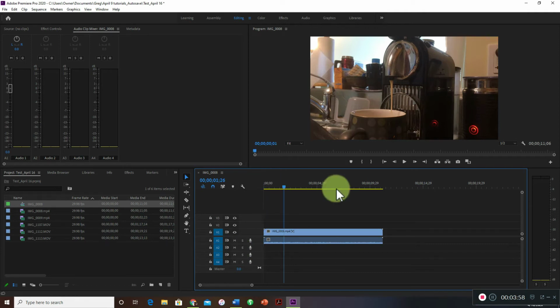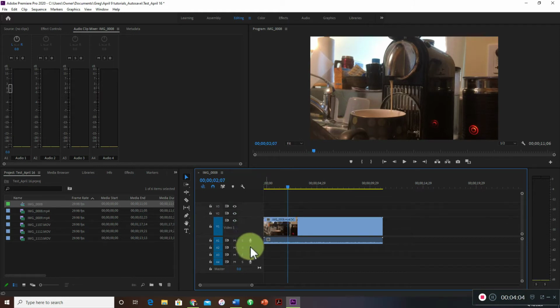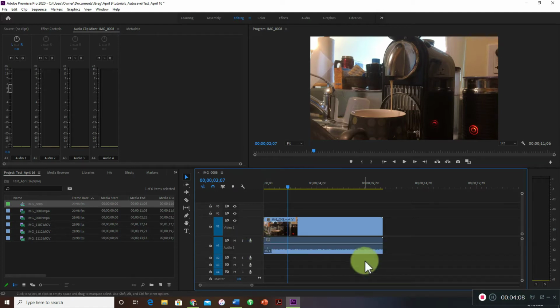So this particular clip is 10 seconds long. Okay, so down here, because it's a video file with sound, I have an audio file and a video file, and they're attached. The video file is on video track 1, the audio file is on audio track 1. So this little line here separates your video from your audio.